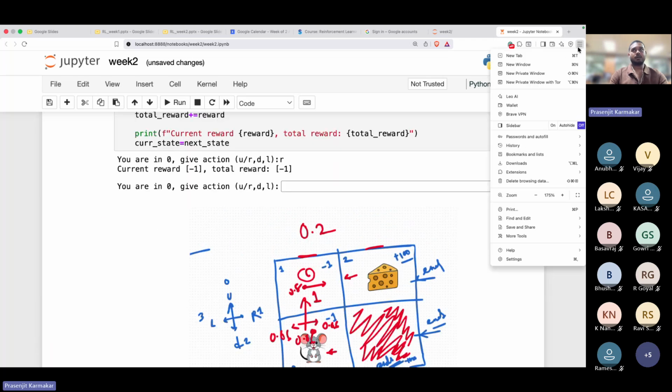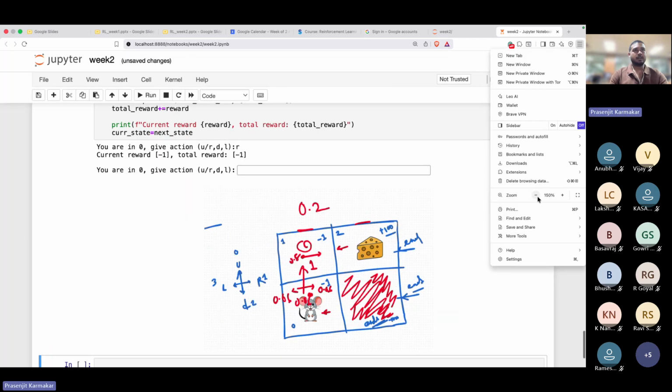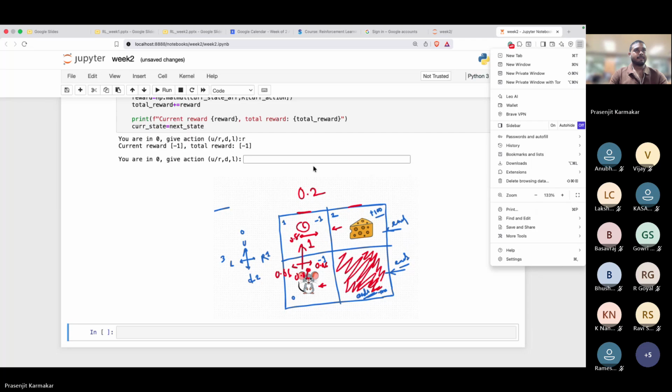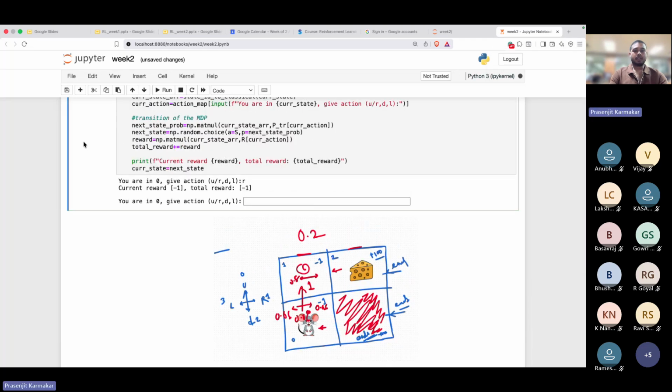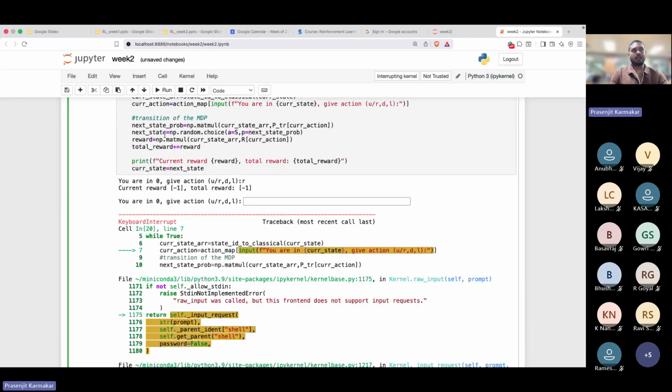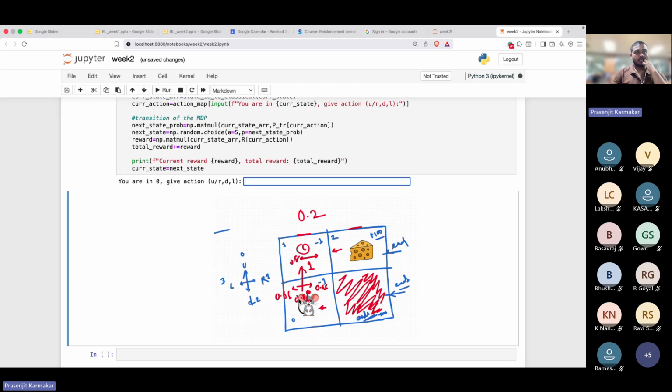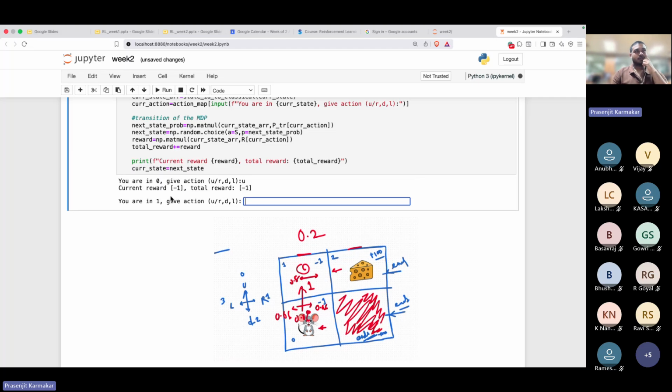Right, so if I zoom out a bit, then you will be able to see. Let's interrupt this for now. Now if I run, we are starting from state 0, so we are here, right? Now if I do a down operation, it should hit the wall and come back to the same 0th state. The current reward is -1, total reward is also -1, right?